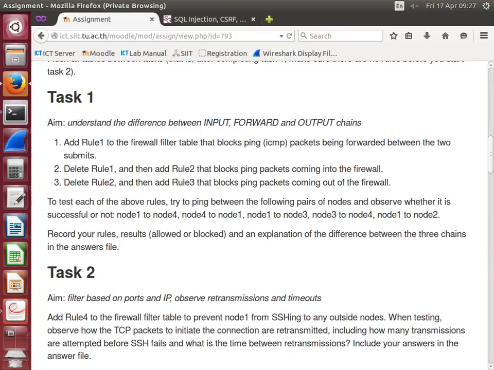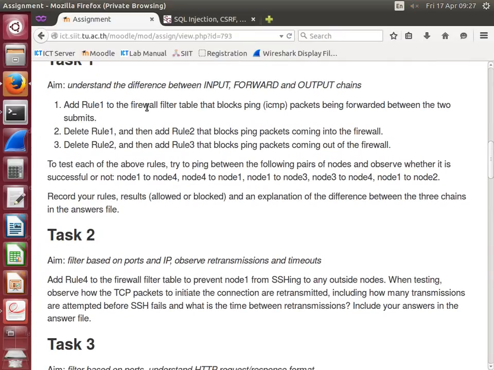While we're waiting, for the first task, we will add a rule to the firewall table. Firewall administrators create rules, and we add them to the filter table because we want to filter packets. And the aim of the first rule is to block ping from working. We all know that ping uses the protocol ICMP. So we'll create a rule that will drop ICMP packets. The first rule will drop packets being forwarded between the two subnets.